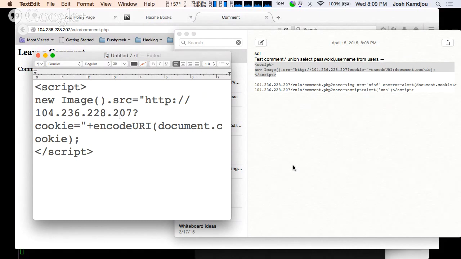So when that loads on the page, it's going to load as an image, right? Image source, but the source is going to try and grab it from our web server, and since we're watching that log, we're going to see document.cookie in that URL in the parameter. Does that make sense?